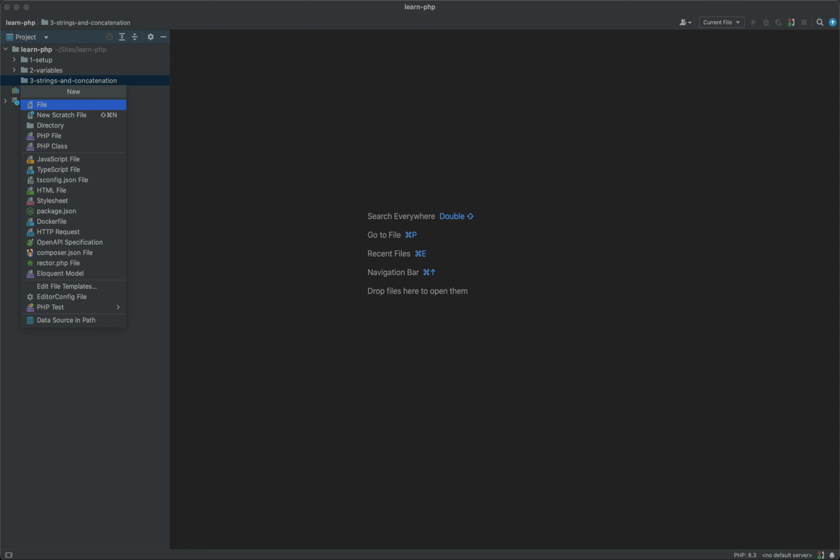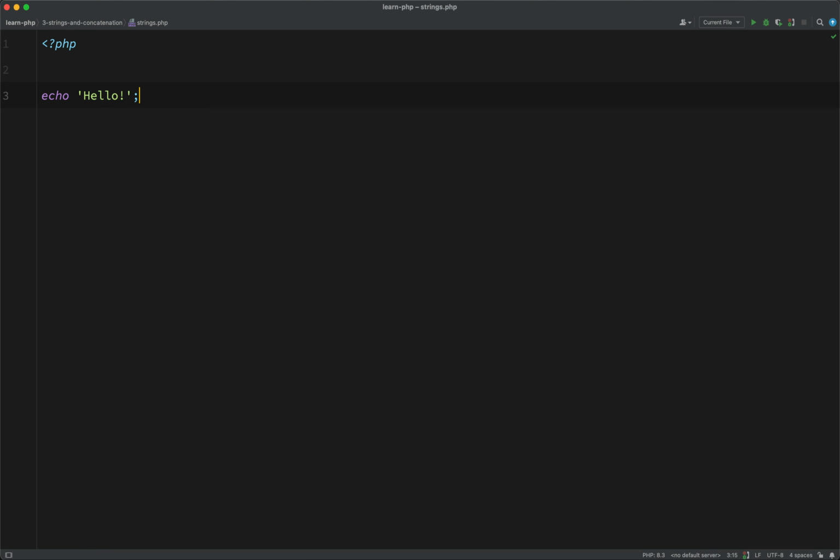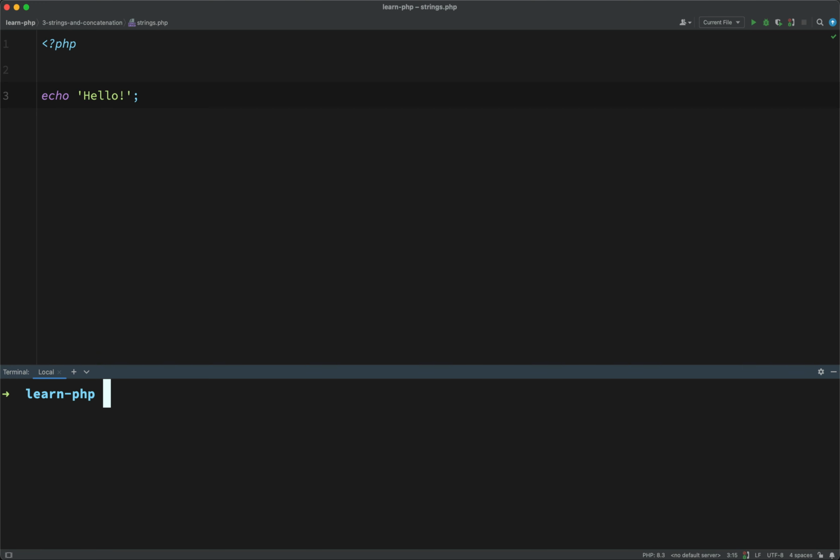We'll do our opening PHP tags, and let's just echo out some strings for the time being. Like I say, you can use single quotes and you can use double quotes. So let's start small with single quotes. In my terminal, I'm going to cd into 3 strings and concatenation, and then run php strings.php, and as you can see, it prints out that hello. Remember what we said about the new line. That's still going to be added on the end there.